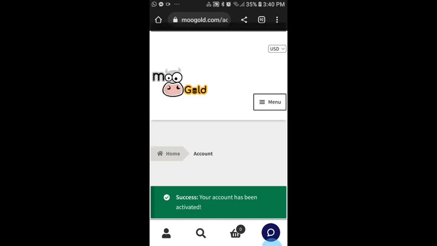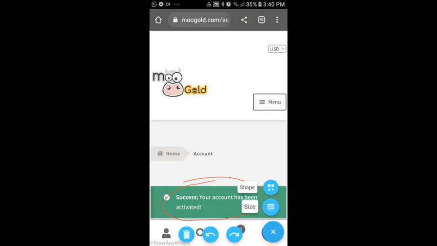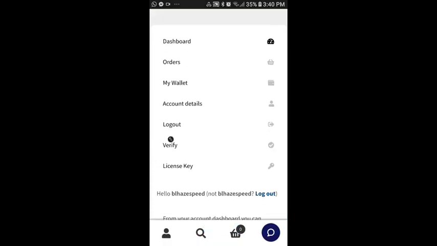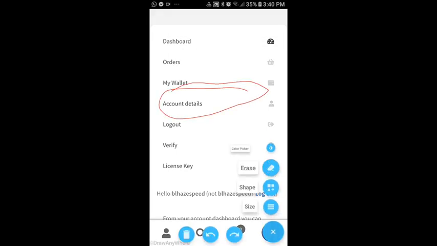You can see that success message there. So that was just how it is. So now you'll notice that if I tap on account details, I now have an account. I have all this account right here. So what you want to do next is to tap on that account details.